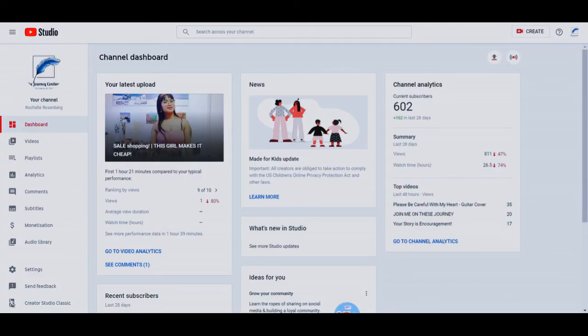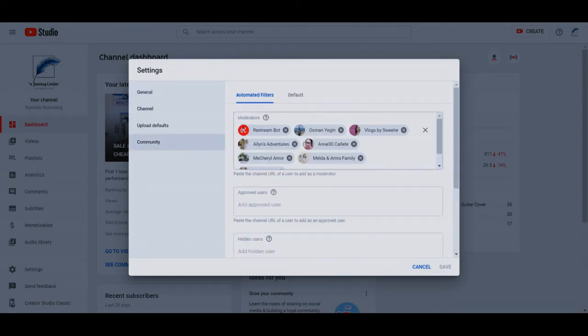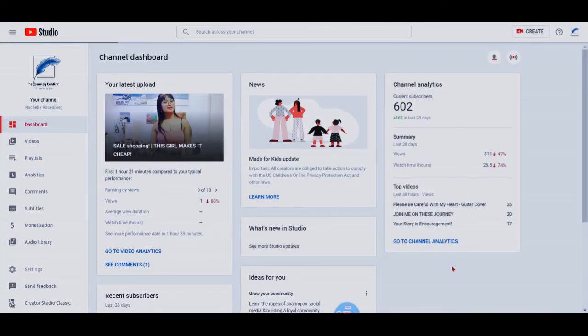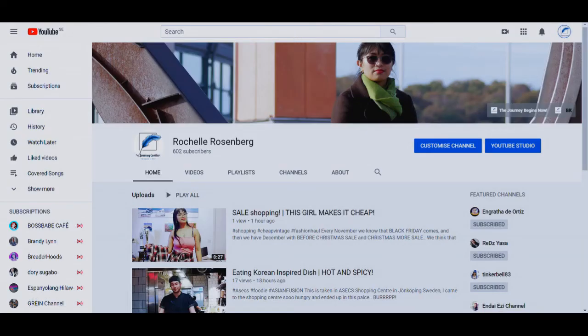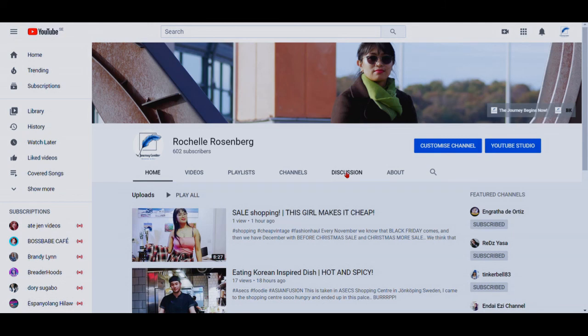So what we're going to do is go again to the settings, to the community, and let's go to default and allow. Okay, let's see again and refresh. Now you see that the discussion tab is there again. So guys, that's how you change the settings of your discussion tab.